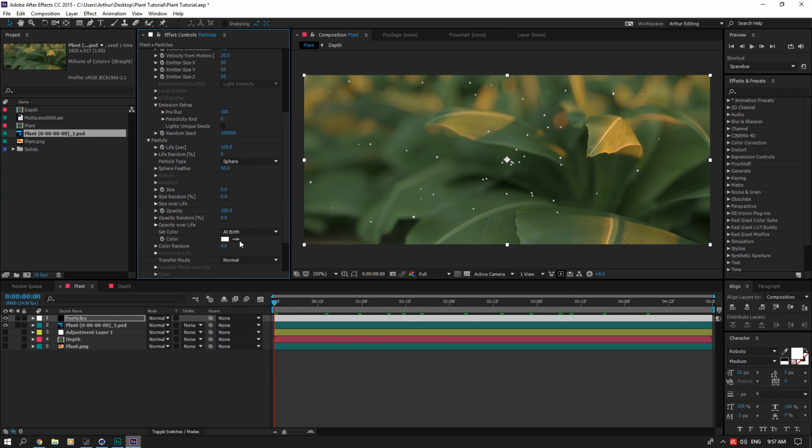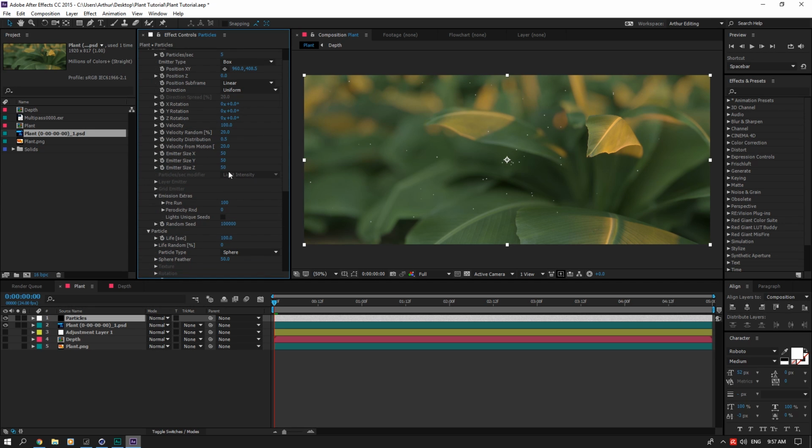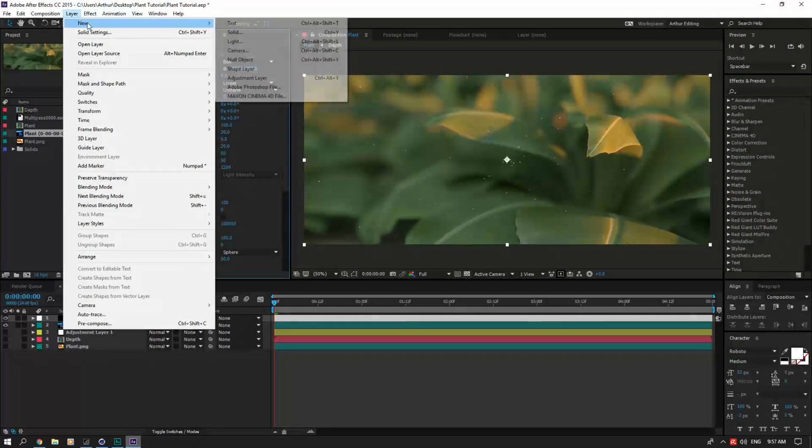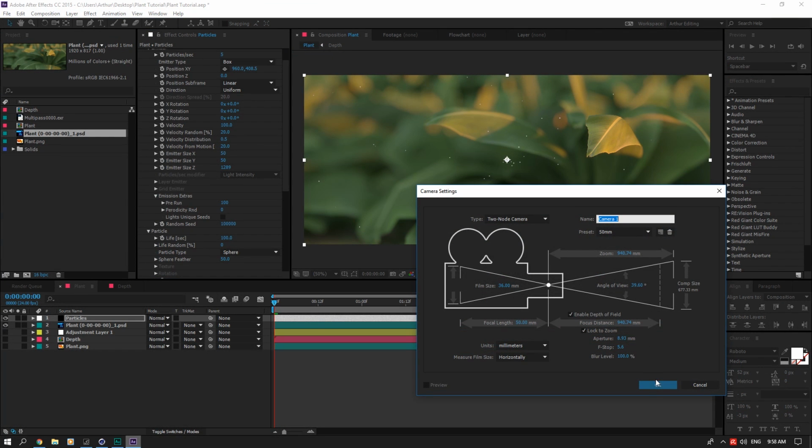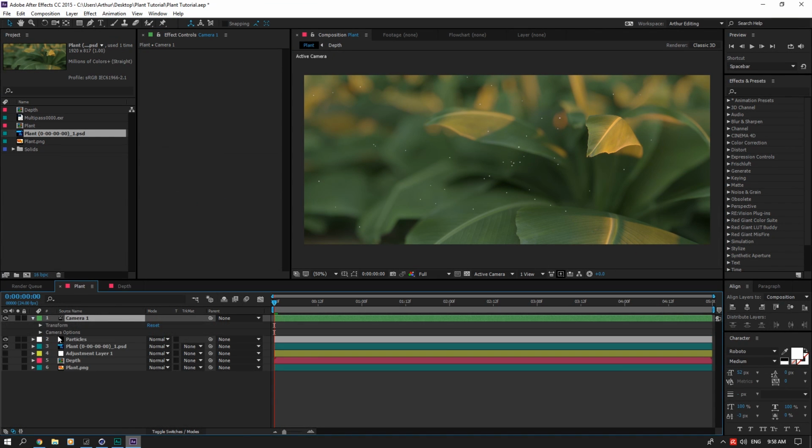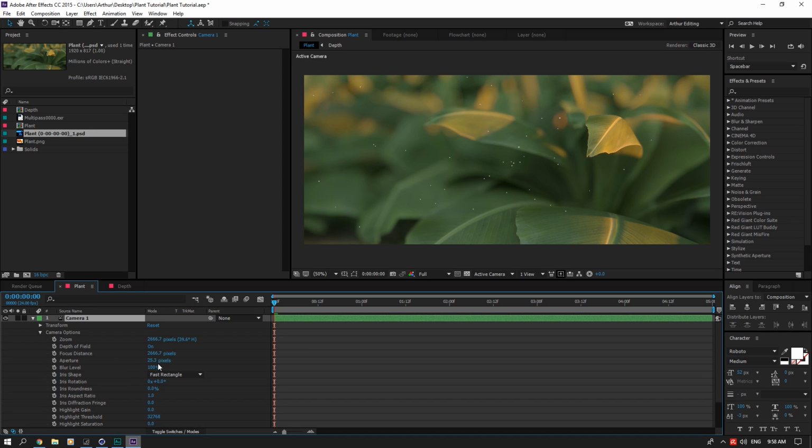So we're going to go and change our size to 2. We'll change our size random to 25. And then we will go and change our Z up quite a bit. We'll go and add in a camera, 50mm camera, and then we'll go and turn up our aperture to maybe 200. And now you'll start to see some of the ones that are closer to the camera and farther away will start getting blurred to give us this nice effect.